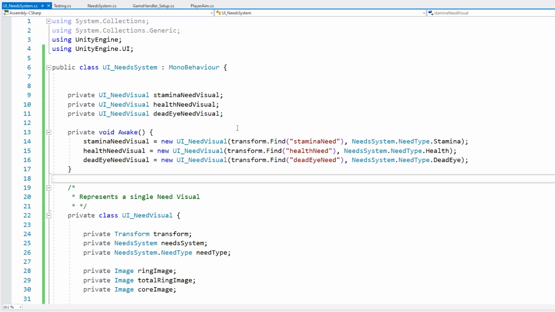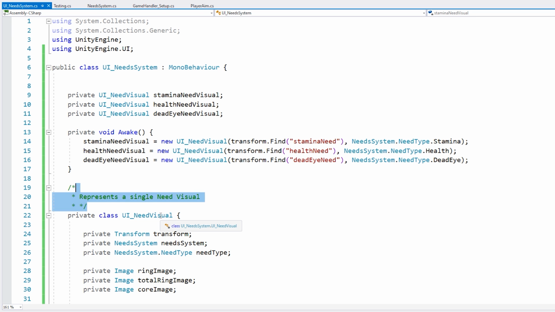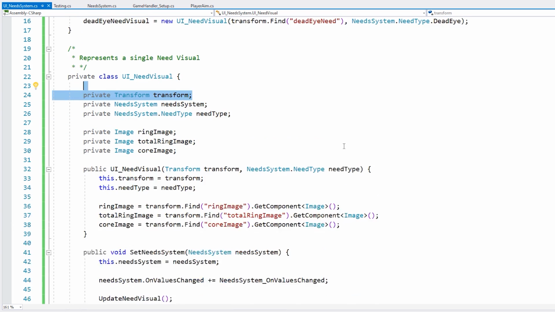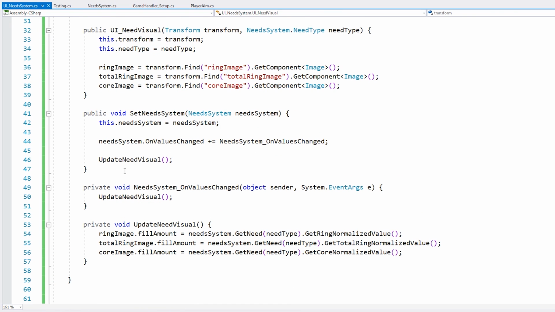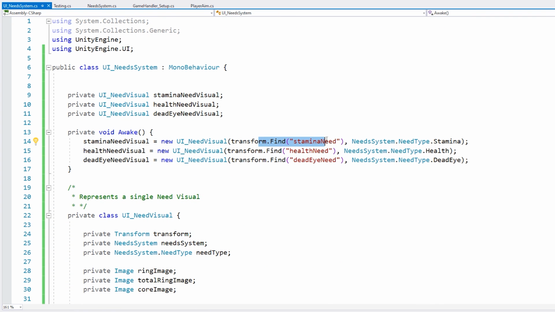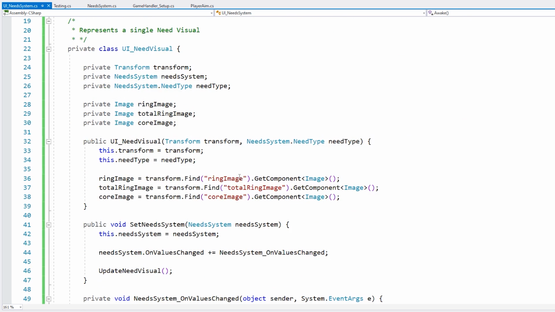Alright, so here on the UI I made a similar pattern. So we have a nested class to handle a single need visual. So it receives a need type and the transform. And in here we have all the code as previously. So we set the need system, subscribe to the onValues change, and we update it. And then awake we simply create it and we pass in the transform. So now we just need to pass in the need system.